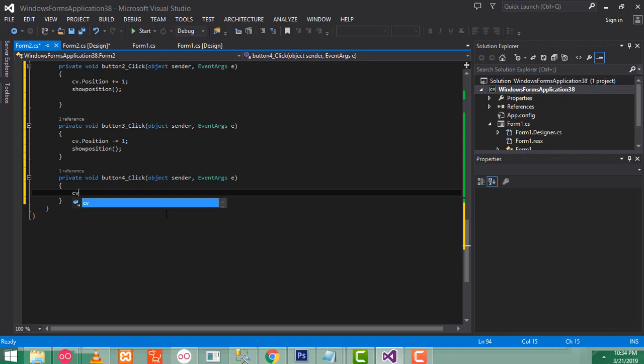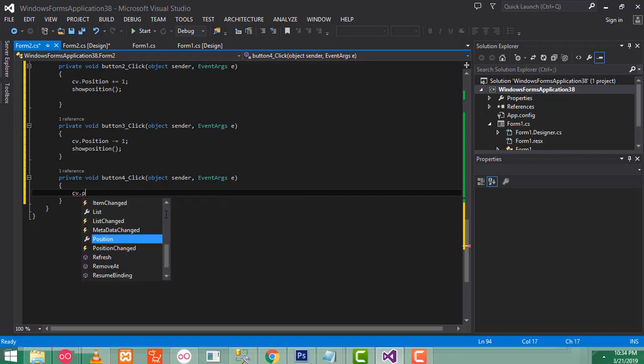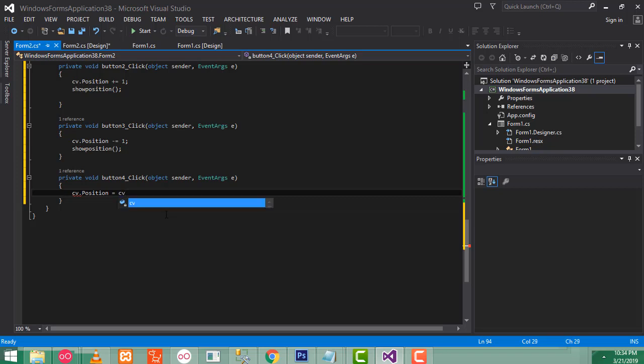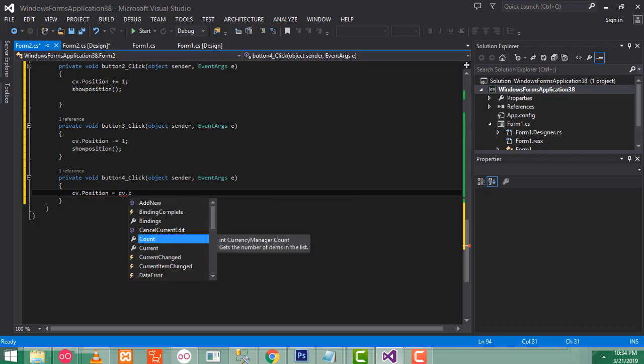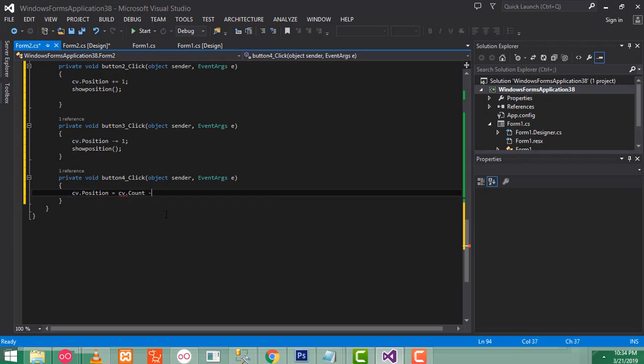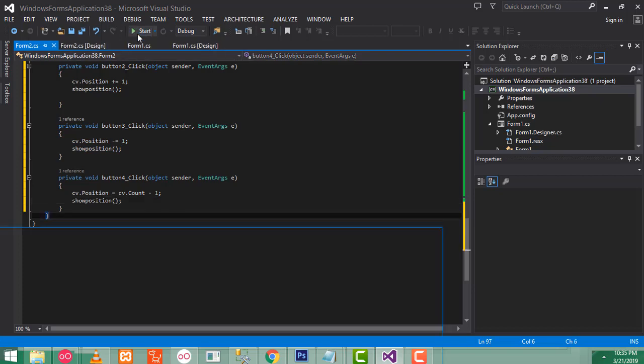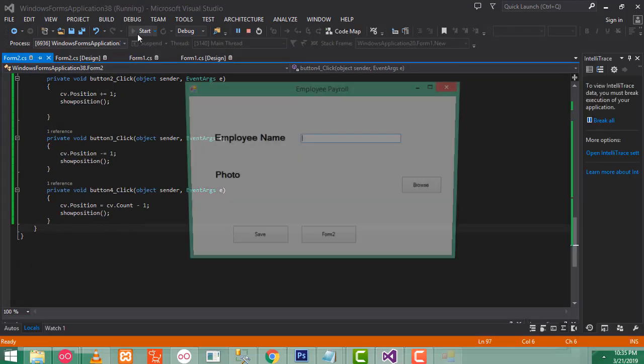You have to write cv.position = cv.count - 1. Right, here you have to call the show button function. That's the thing you have to write. So here you can check whether it's working or not.